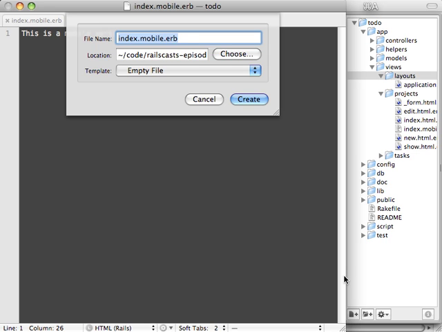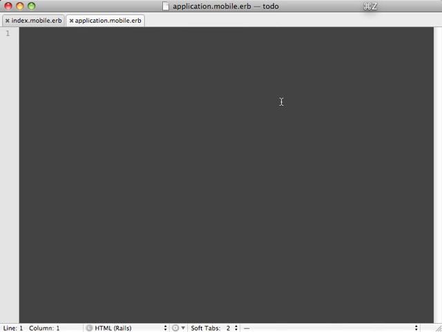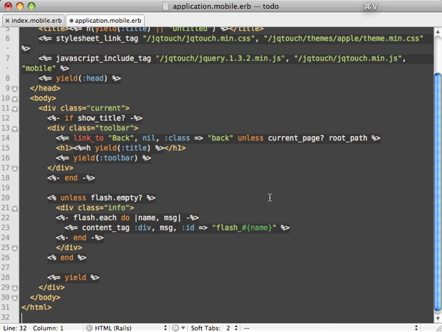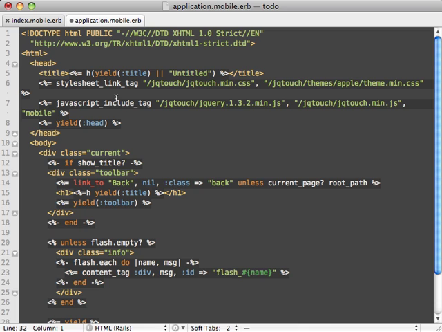So we can just generate a new layout file here called application-mobile.erb. Now to save us some time, I'll just paste this code in and go through it quickly. What we want to do here is include a couple of files that JQTouch provides, including the CSS file and a theme. You can choose from a couple of themes, and I'll choose the Apple theme here. I'm also including the jQuery.js and JQTouch.js files, and finally a mobile.js file, which I'll be creating, and that will just initialize JQTouch.